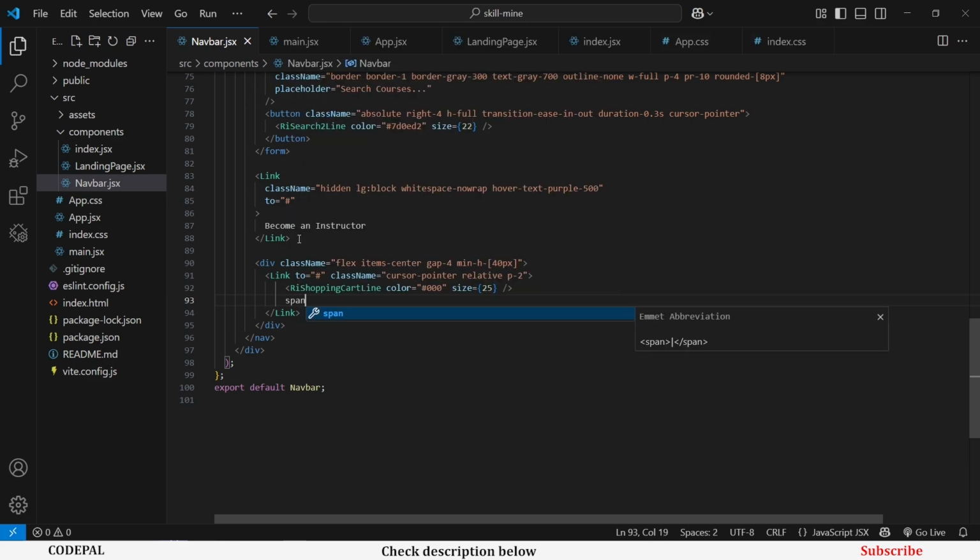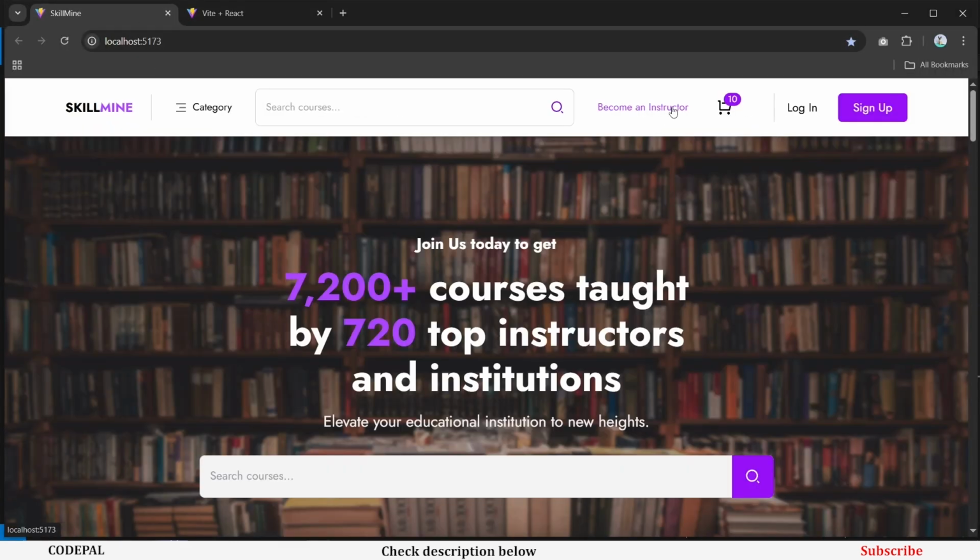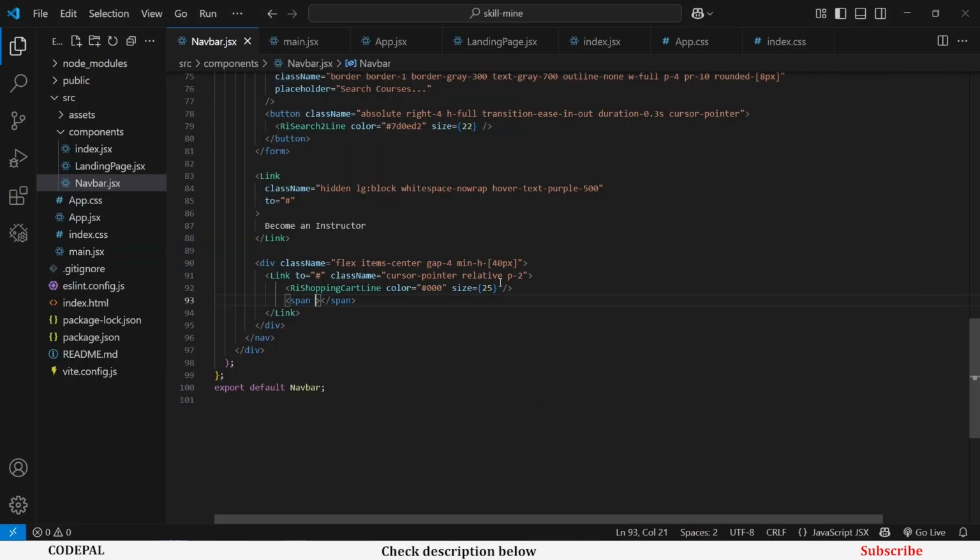So after that, we're going to set our span. We're setting this number right here. That's what we're going to do with the span, position absolute number. So I'm going to set span, and the class name is going to be flex, and after that we need items center, and we also need justify center. We need absolute for the position, and top is going to be -2px, and after that we need to set the right to -5px.